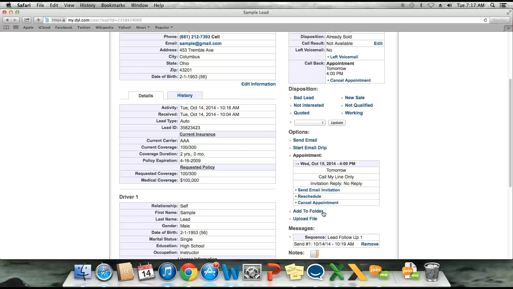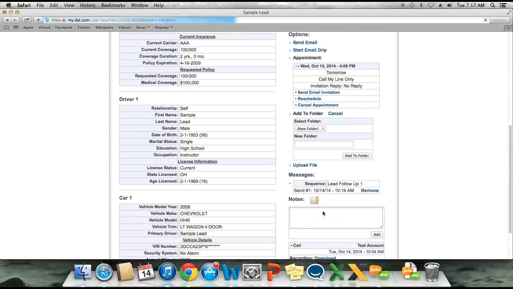If your administrator sets up folders ahead of time and makes you aware that you are supposed to be sorting leads into these folders, you will be able to click Add to Folder. Go ahead and click it, and you will be able to click on the drop-down menu to select the folder you would like to sort this lead into. Once you've selected the proper folder, you will click Add to Folder.